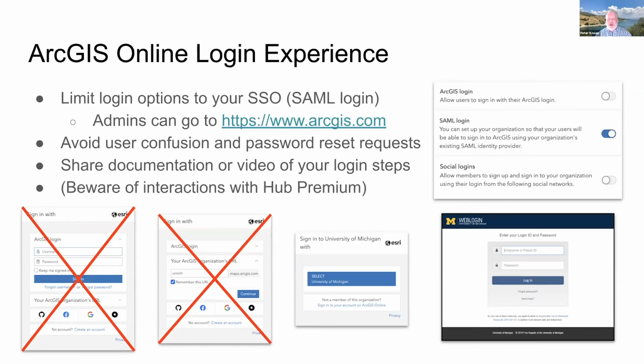This seems like a small thing, but it can really save a lot of headaches. The ArcGIS Online login experience is to customize it so that all the user sees is your single sign-on solution. So these two choices here on the right. Otherwise, by default, they'll get dumped into the regular generic ArcGIS login. They'll type in their university credentials, and it won't let them log in. And then they'll send a forgot password or forgot username request. And it's just really a way to avoid this confusion, the extraneous emails.